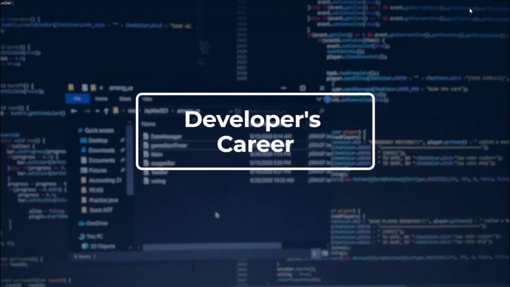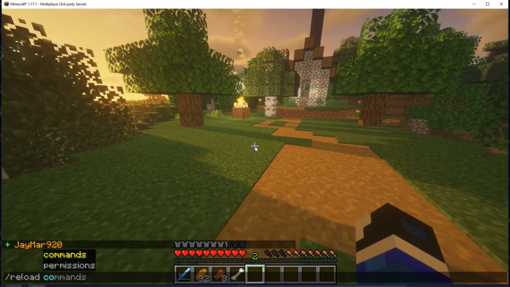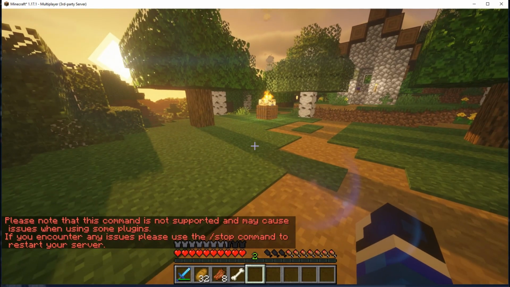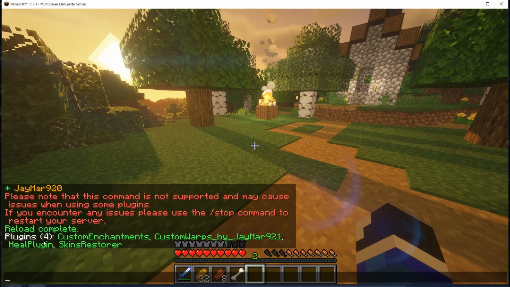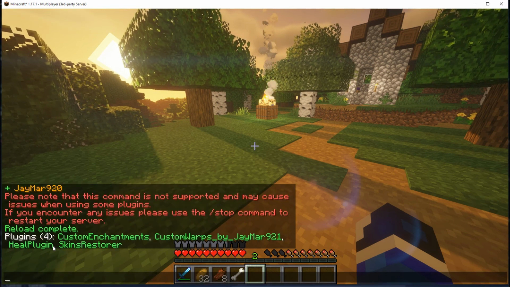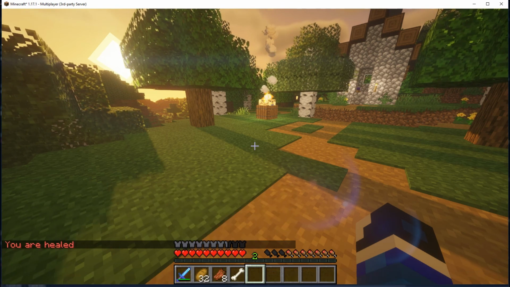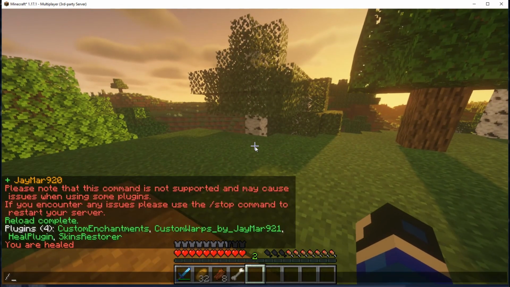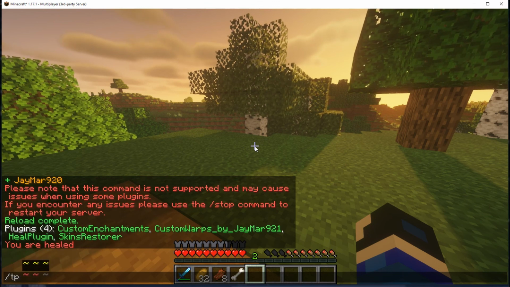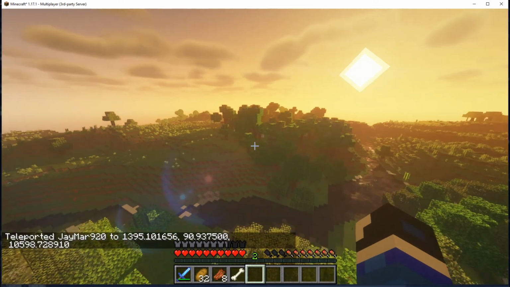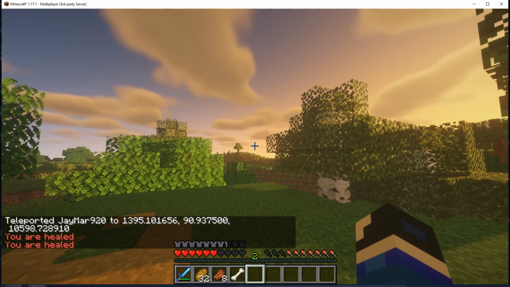Now let's proceed to the server. Now let's reload the server. Let's check if the plugin is working. As you can see, the plugin is here, registered, so it means it's working. So if we type /heal, you are healed. Oh wait, let me first do something so that we get damaged. When I do /heal, you are healed.